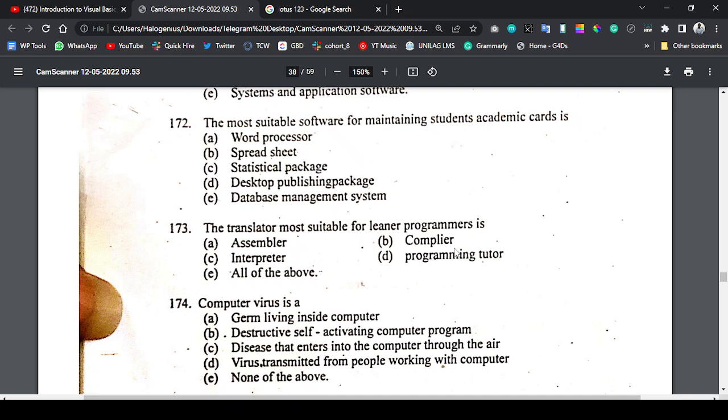172, the most suitable software for maintaining students' academic cards is a spreadsheet package. Anything that has to do with spreadsheets. Actually, database management system. Yes. It might be Microsoft Access, or you might decide to use pgAdmin for Postgres, whatever you want to use.